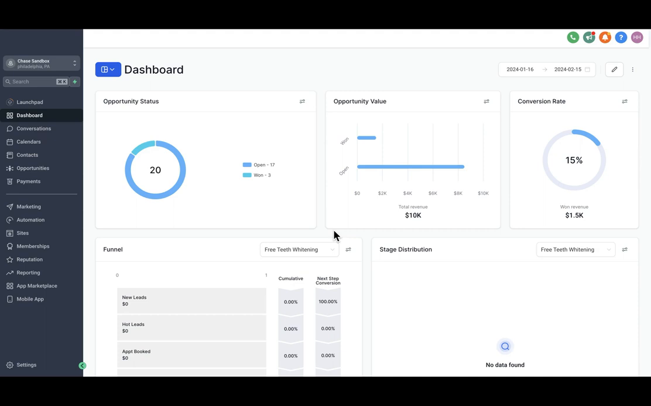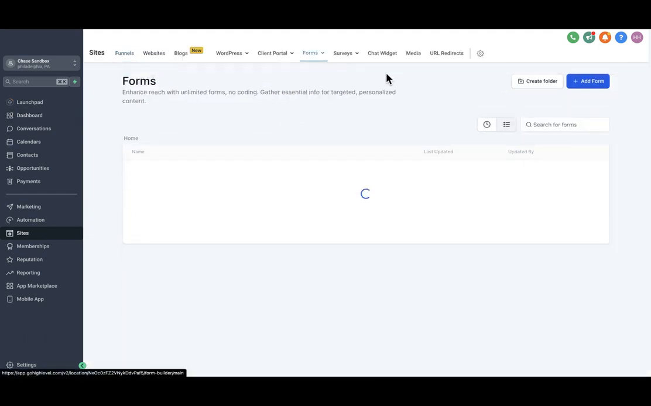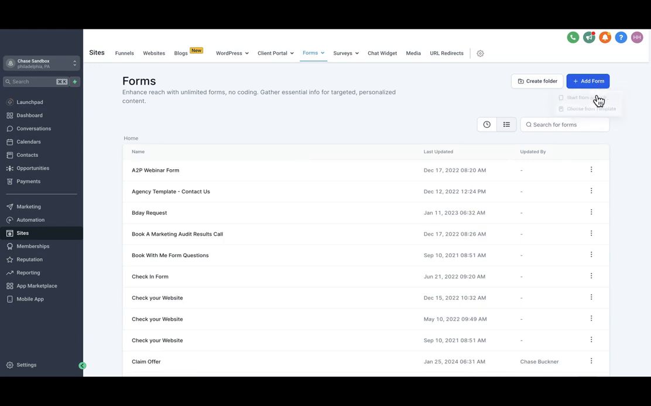In this video, we'll learn how to create a new form. Start by clicking Sites on the left-hand menu, then your Forms, click Builder, then Add Form, Start from Scratch.